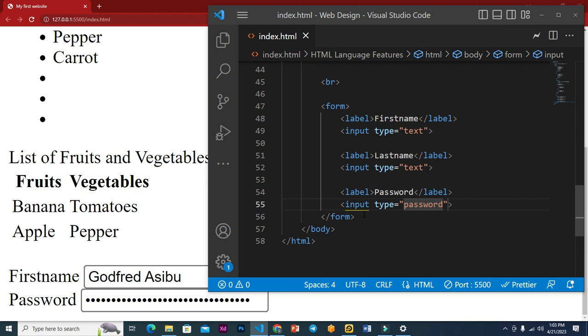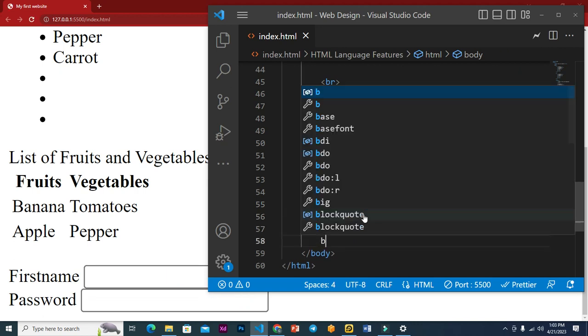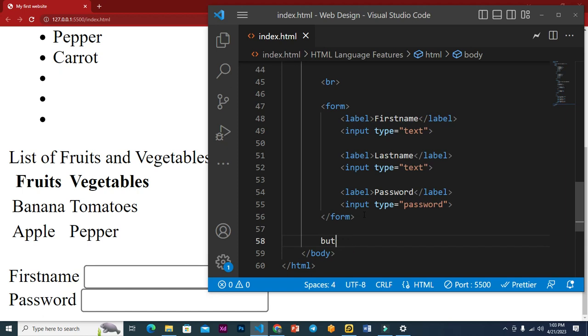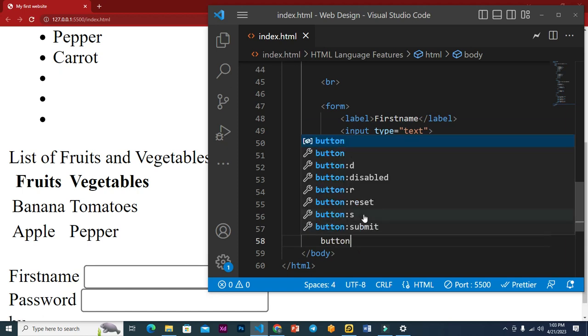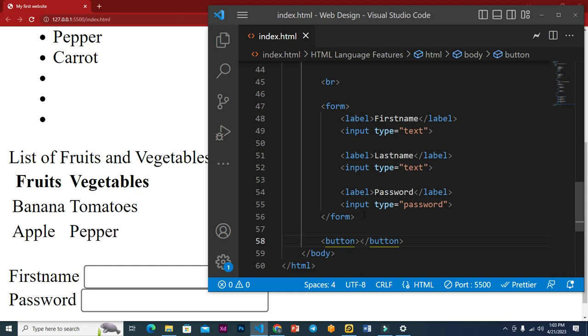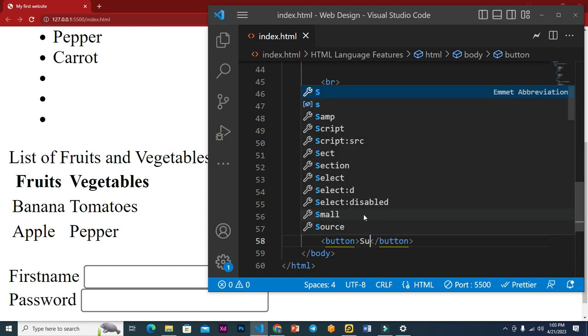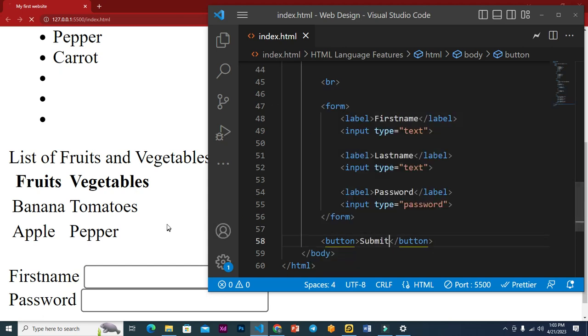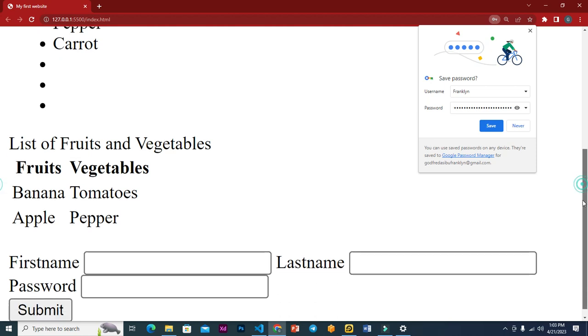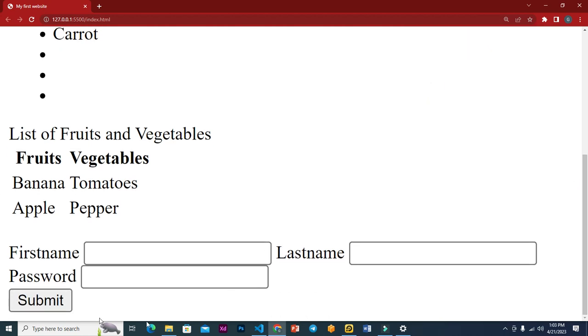Good. We also have the button tag. So the button tag, which we create with button, and then we can have our text inside of it, maybe submit. All right, our button is right here, so we can now click on it. That is our button. We can now click on our button.